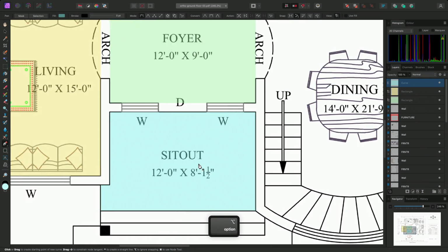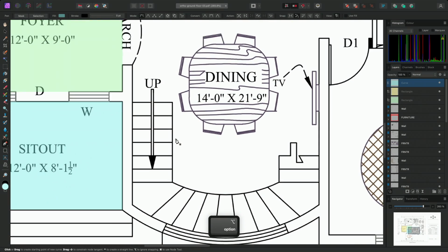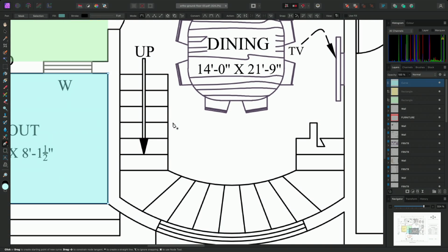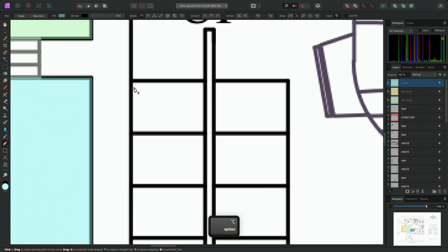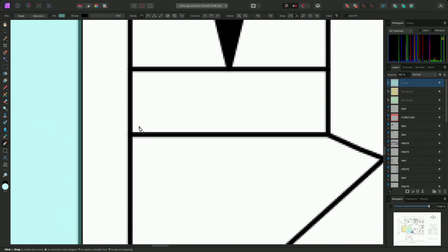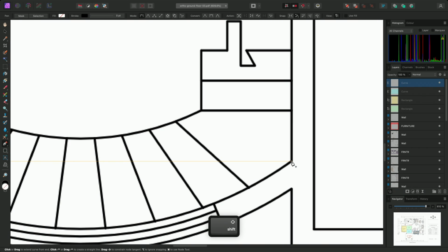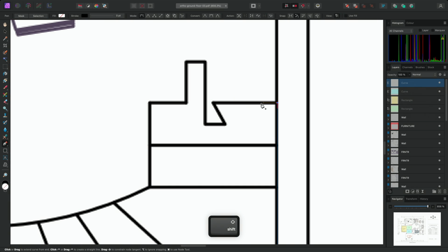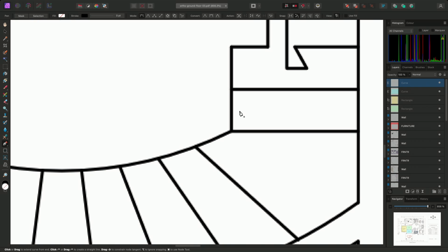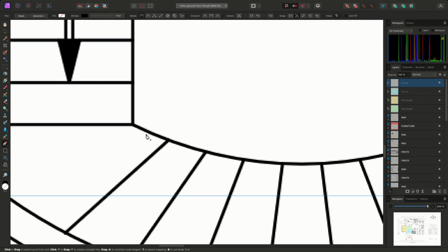Now I can use the Pen and Node tools to tackle more complex areas like this staircase here. To start with, I'll block out a basic polycurve shape, following the stairs up, across, then back down.